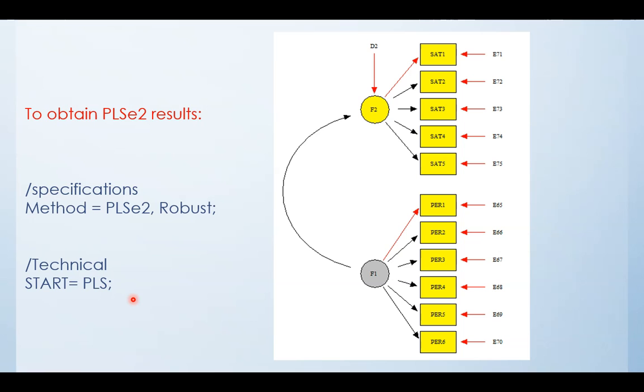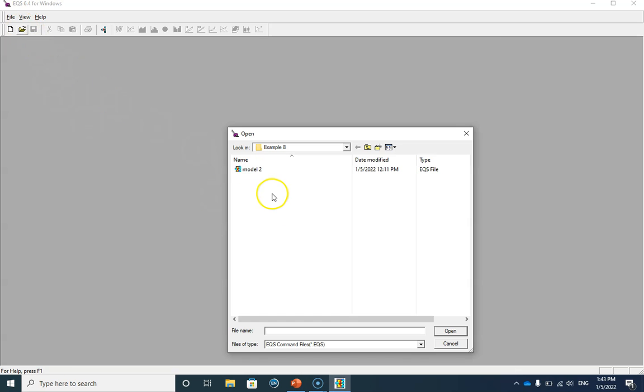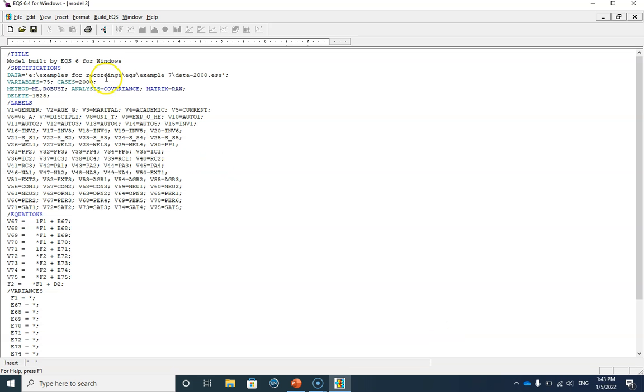Now let's go to EQS to review the EQS file for this example and modify it. Okay, let me open the EQS file for the previous example. So this is the EQS file for the final model. If you remember, we had one multivariate outlier. We deleted this multivariate outlier from our data file.